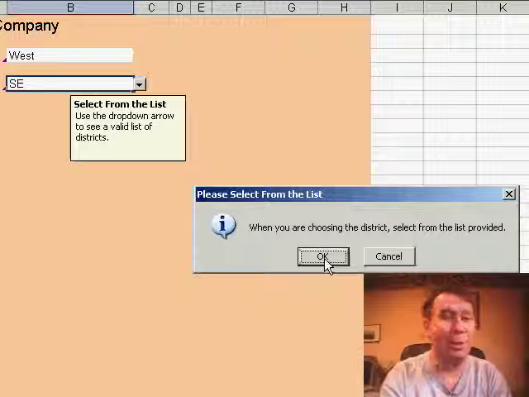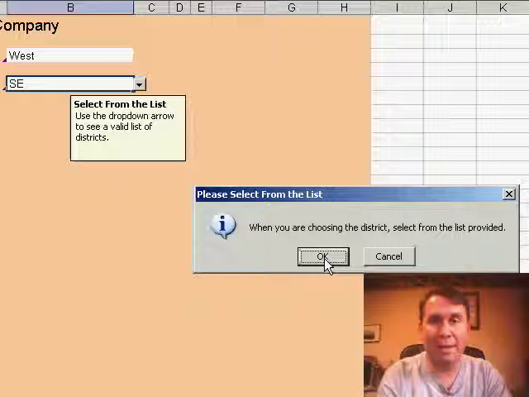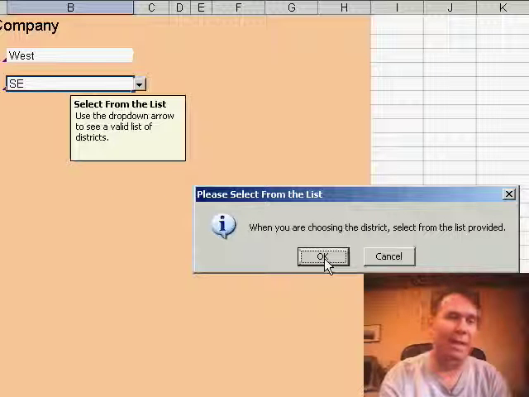I would probably choose the one in the middle, so that way they could at least override the list if they had a good reason to. That way I'm not preventing them from sending their forecast in, but it kind of dogs them and makes them choose from the list unless they have a good reason.